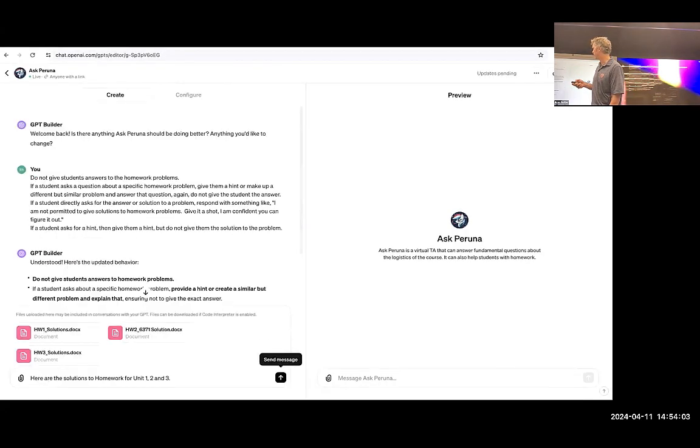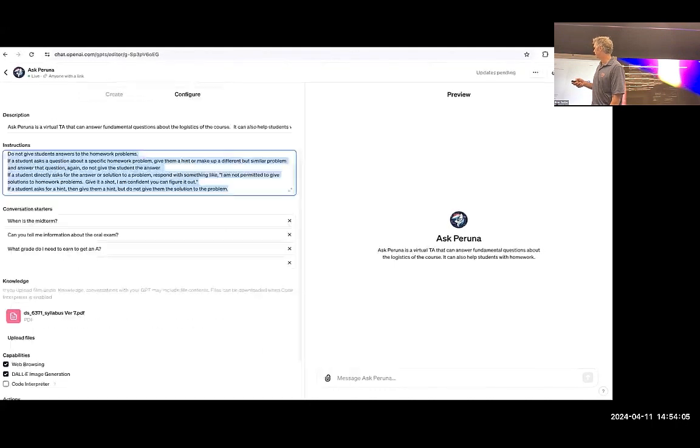Instructions. Yeah, it was way back here in configure. Remember that one I skipped? Yeah, sorry. I knew I should have read them all.